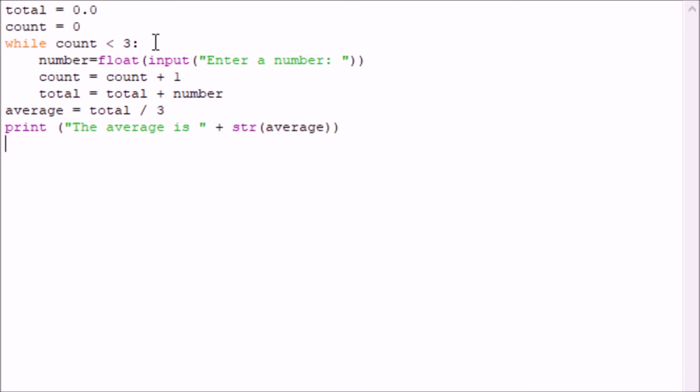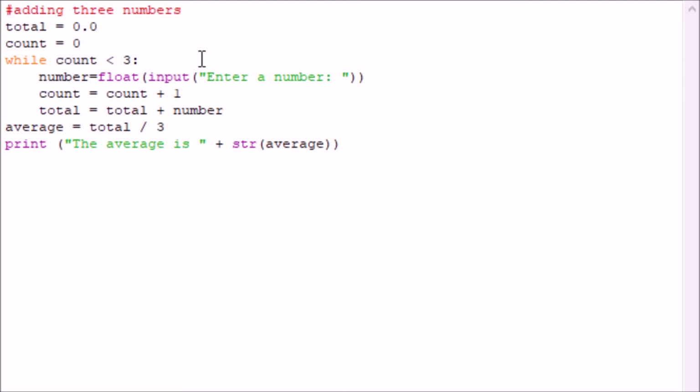So let's read this like we were doing English. While count, which means as long as count is less than 3, remember the point of this is adding 3 numbers and calculating the average, and I've just saved it. As long as count is less than 3, it says enter a number, and then because you've entered the first number, the count, which used to be 0, now goes to 1 because of count plus 1, and whatever number you've entered is added to the total. The total was 0, so the first time you add it, you get a new total.